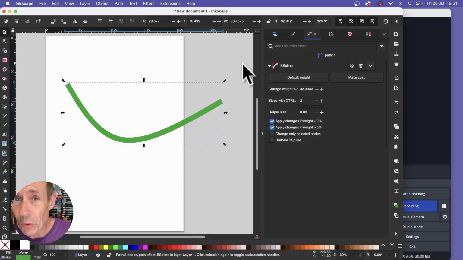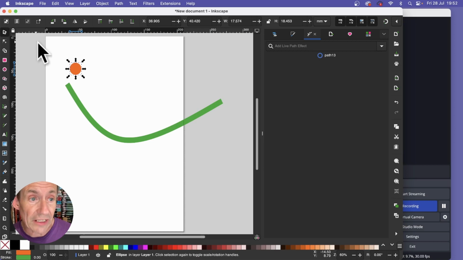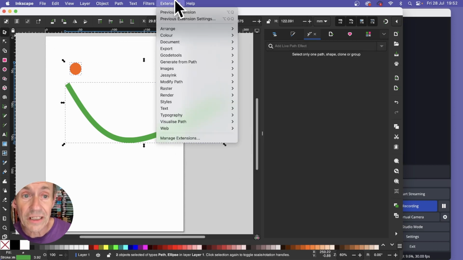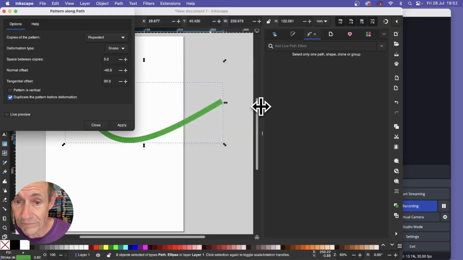How to add a pattern to a path in Inkscape. I'm just going to create a circle, a very basic shape, something like that. Make sure you use the selector tool, select both of the paths, then go to Extensions and down to Generate from Path and Pattern along Path.